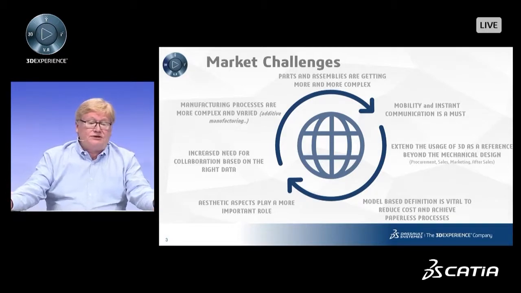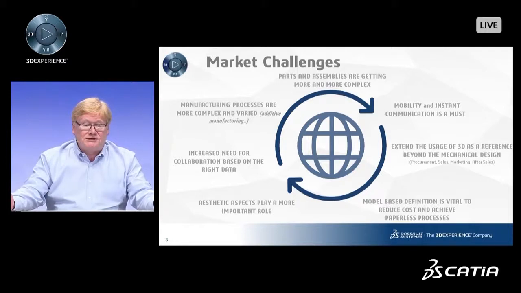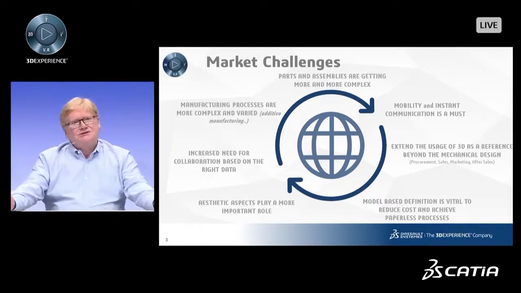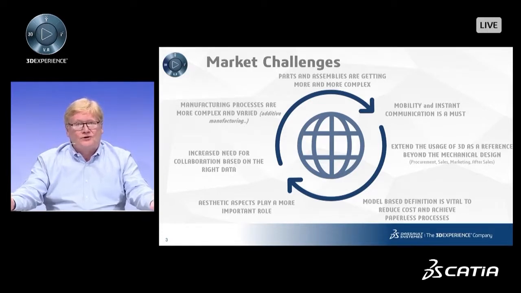There's an increased need for collaboration based on, of course, the right data. There's nothing worse than collaborating on the wrong data. It's a great way of creating scrap. And aesthetics are becoming much more important in the definition of products as a way of differentiating and making your product the one that customers want.